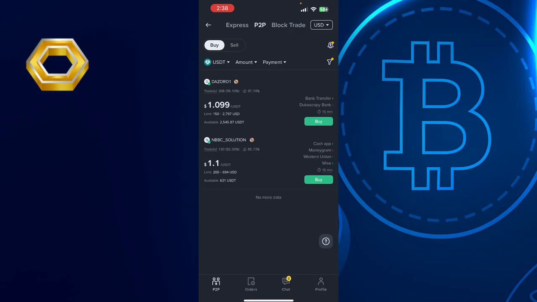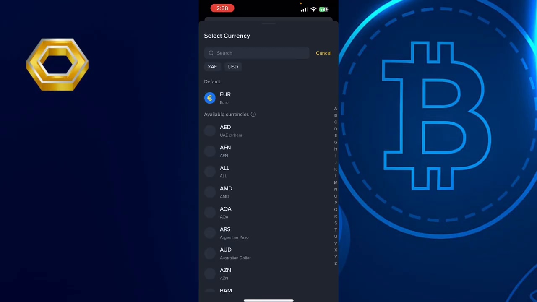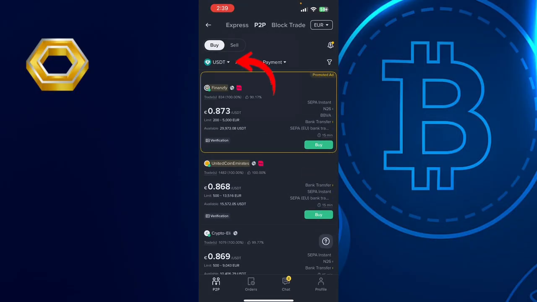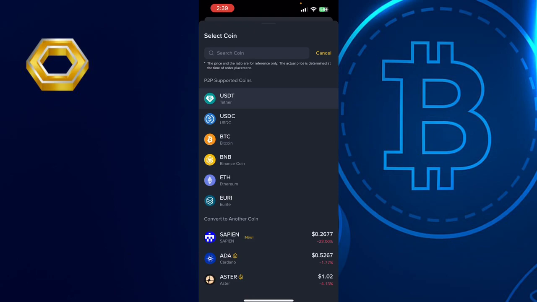So once you open up your P2P, at the top right here, change your currency to euros. So just click right there and we are going to look for euros. And right here, we're just going to maintain USDT for our crypto. But if you want to use another one, then just click right there and select whichever crypto you want to use. But we're going to use USDT.